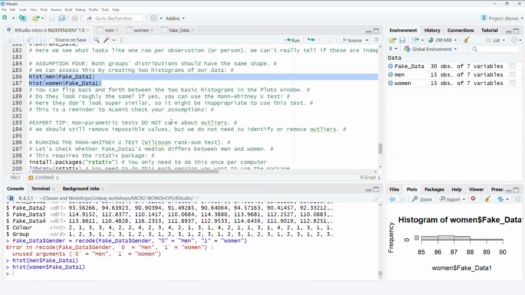And I've left you an expert tip. Non-parametric tests do not care about outliers. So if you remove the outliers for the independent sample t-test, but then you realize you can't actually use that test, and now you're coming to the Mann Whitney U test, you can actually put those outliers back in because they're 2 different tests doing different things. So this is not an assumption of this test. We don't have to remove outliers. You can leave them in if you're doing the non-parametric test.